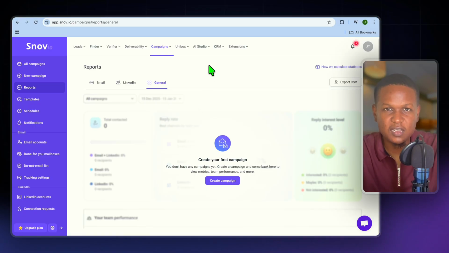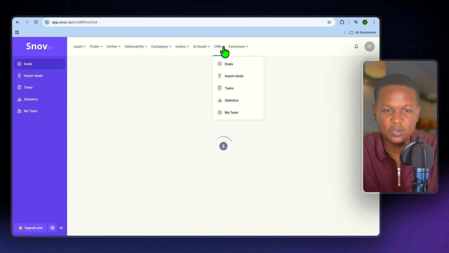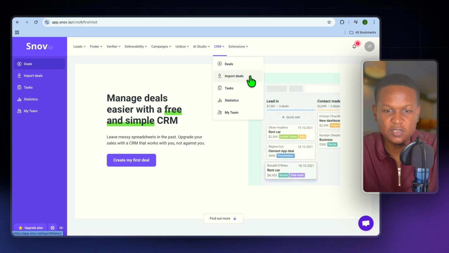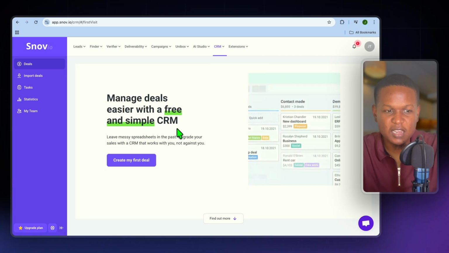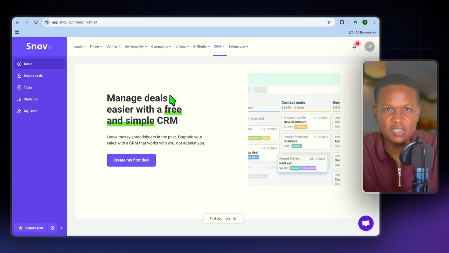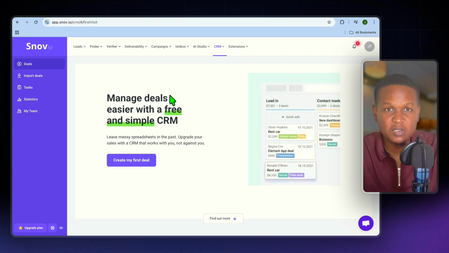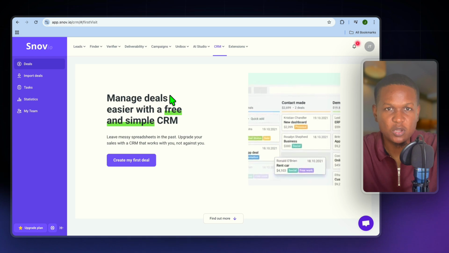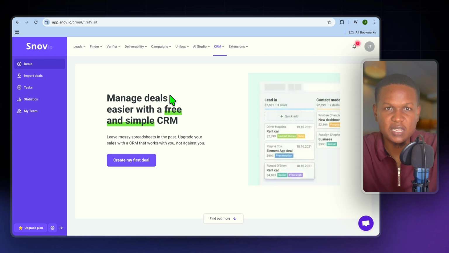Now, this is not the end all when it comes onto Snuff.io. With Snuff.io, you also get CRM features, so you could select CRM, and from there you'll be able to add deals. You can also import your deals, and you'll be able to set up a full CRM. So this is a tool that is perfect for businesses at different levels or solopreneurs or even a mid-sized business.